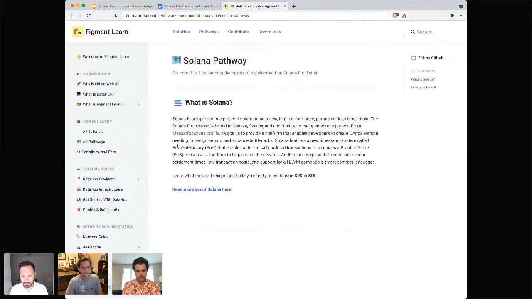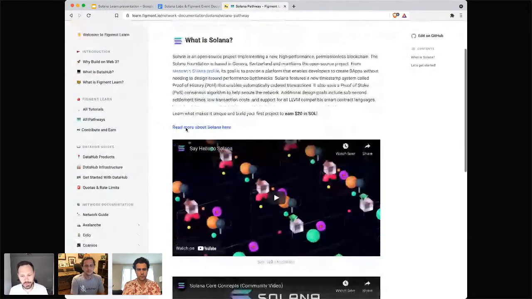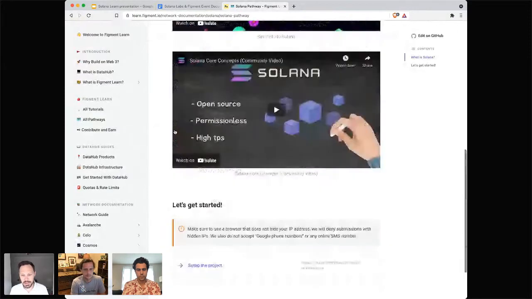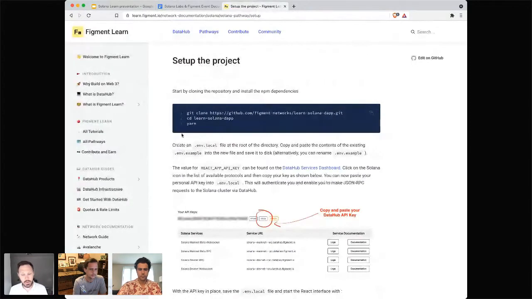So if you click into it, it tells you a bit of an overview, just so you know what you're after and some of the core concepts. But if you want to click Get Started and set up the project, you go through here, and it shows you there's a basic repo, an app you can clone to get started. And Guillaume, in a second, will show you what this looks like, but it will show you a few things you'll need to do to get started.